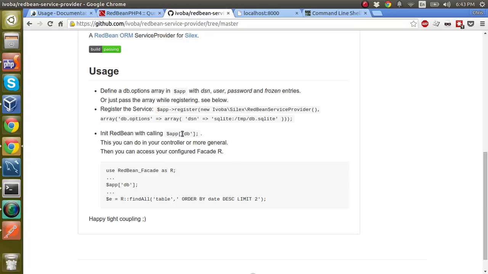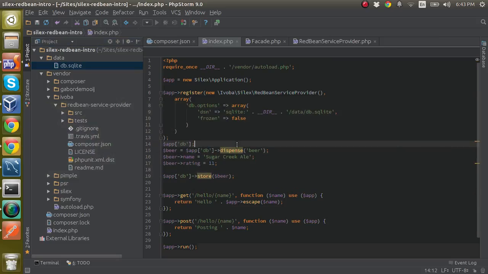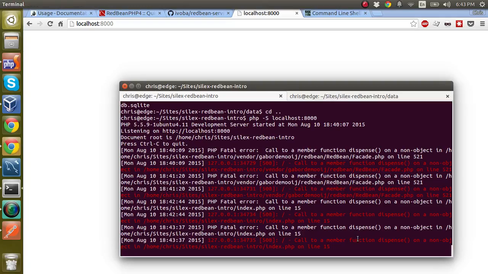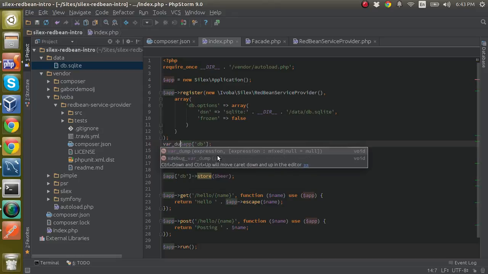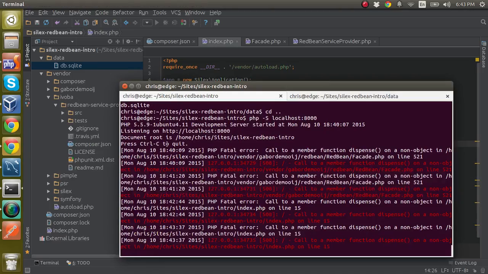Init RedBean with calling app db. Okay, so this provider, I don't think sets it up. That wouldn't make sense. Yeah, this doesn't make sense. So let's do it this way. Let's var dump out app db and see what we get, and then let's just die right after it.